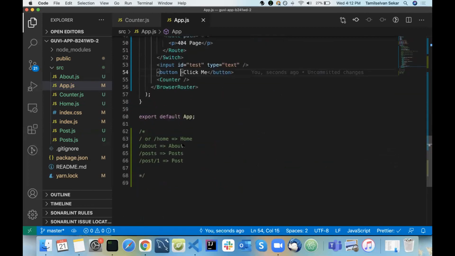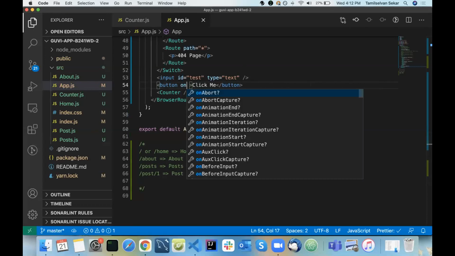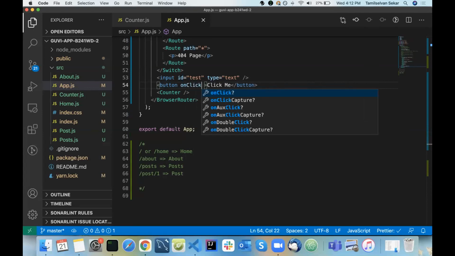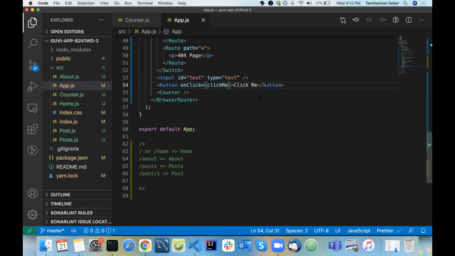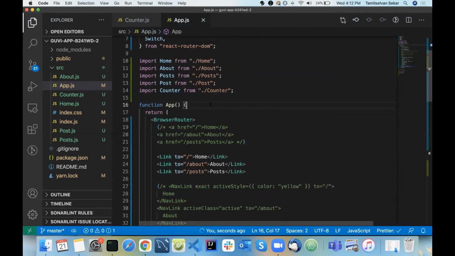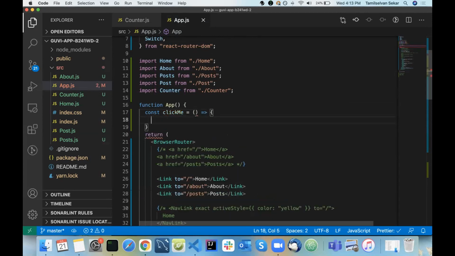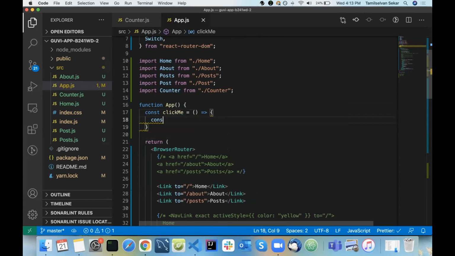On click, I'm going to have a function, something like clickMe. I need to create the function here first. So const clickMe, and I'm going to have it as a function. I'll just console it here, console.log of clicked. Some basic thing.